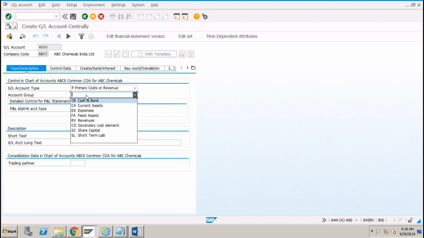Under this account group, which account group I should select? Expenses. The classroom guys are very active, but online guys, I don't know whether they are sleeping or what. They are not active at all today.